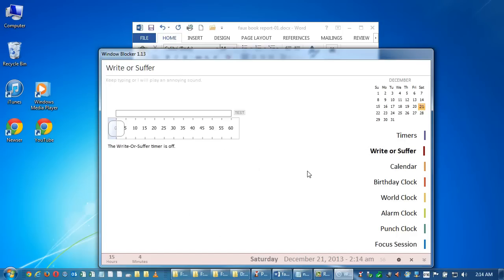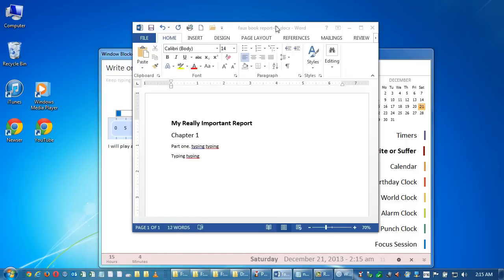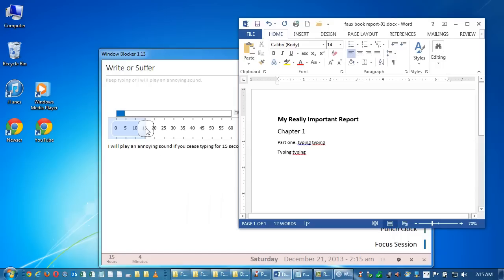Writers suffer. This might be familiar if you're a writer, because there are several writer suffer apps on the internet, and basically what they do is that if you stop typing, it'll play an annoying sound. So you can see here I've given myself 15 seconds, and if I don't start typing, it's going to play this disturbing sound. It's going to encourage me to keep typing. So here it goes.